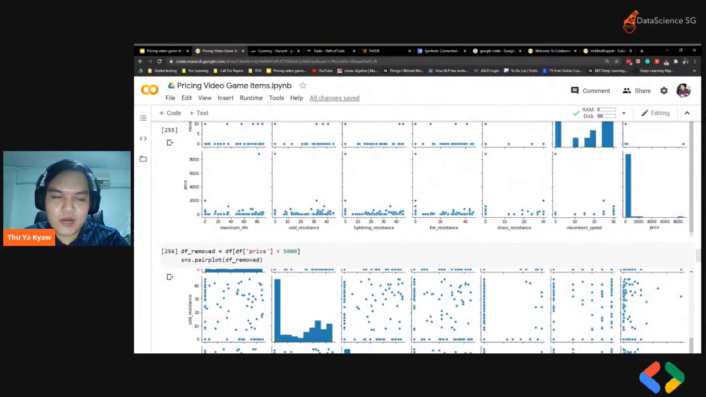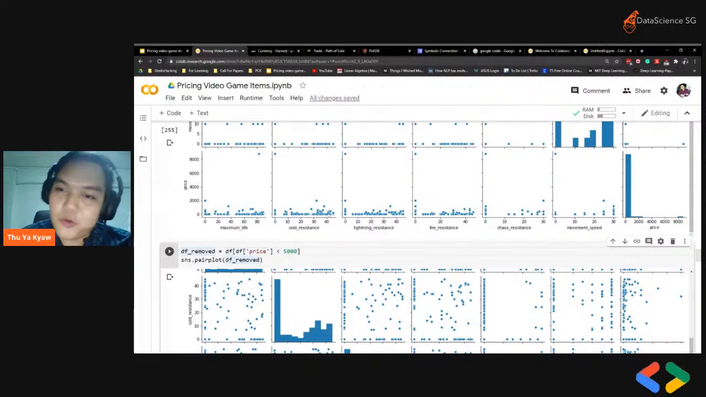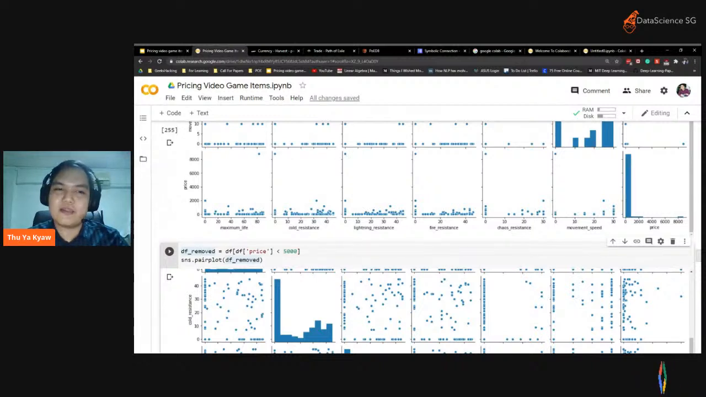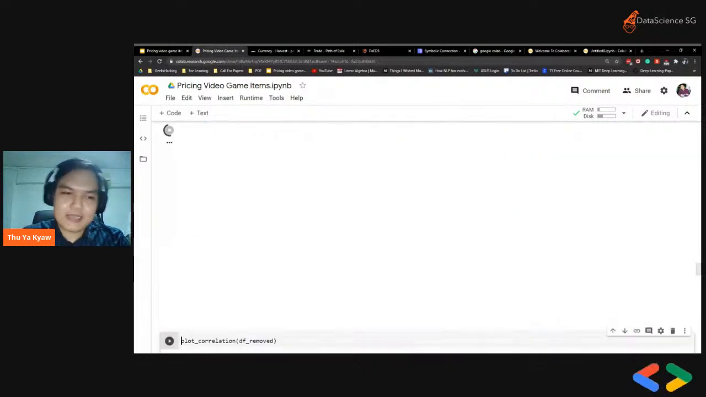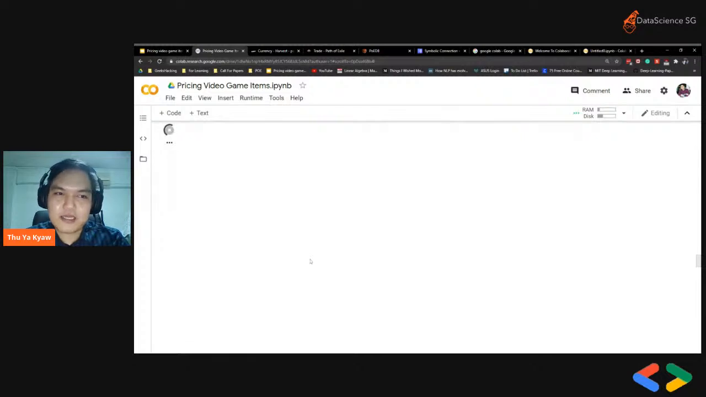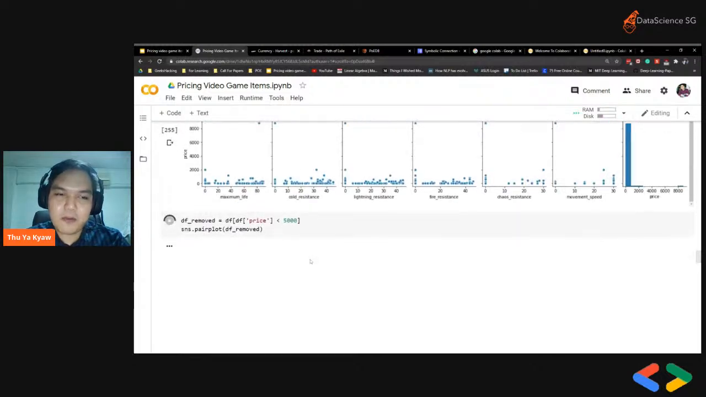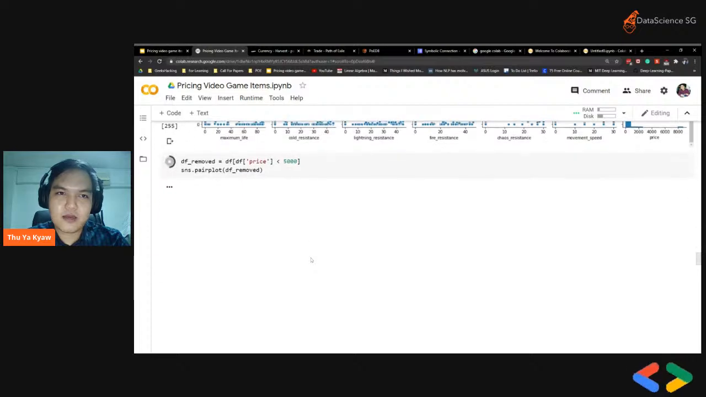Everything else is very equally spread out like this. All right, so what I can do, from around about 5,000, there's nothing. I could just use 4,000 as well, since there's nothing. So I will just discard anything that is more than 5,000 for now, which is only one item. It might be someone who just doesn't want to sell his stuff, so he will just price it to the max, and hopefully no one buys his stuff, something like that. So after I removed it, I tried to plot the pair plot again. Yeah, hopefully it is fast.